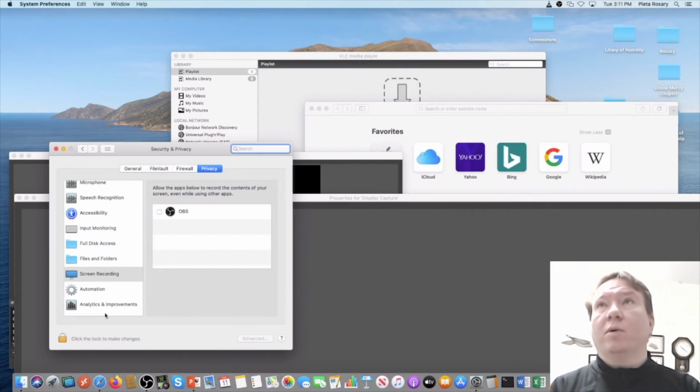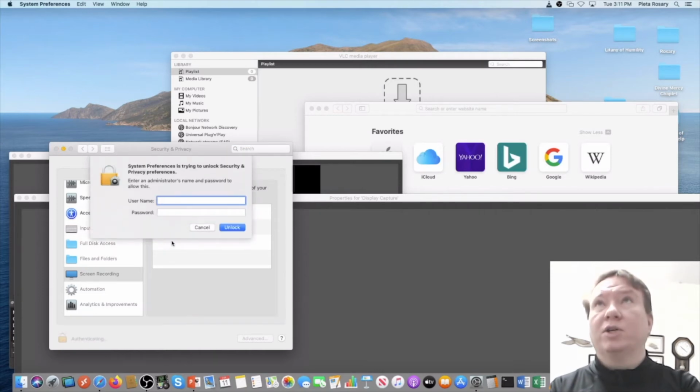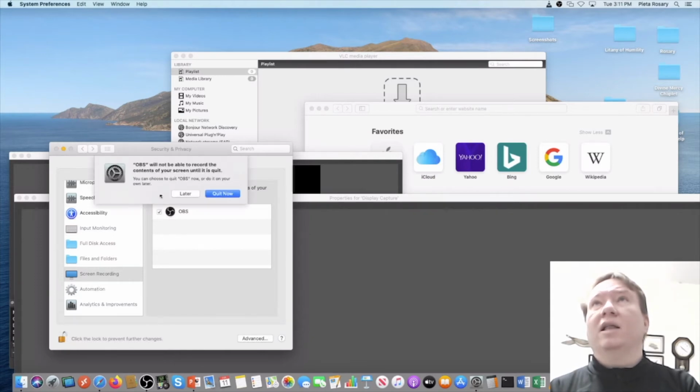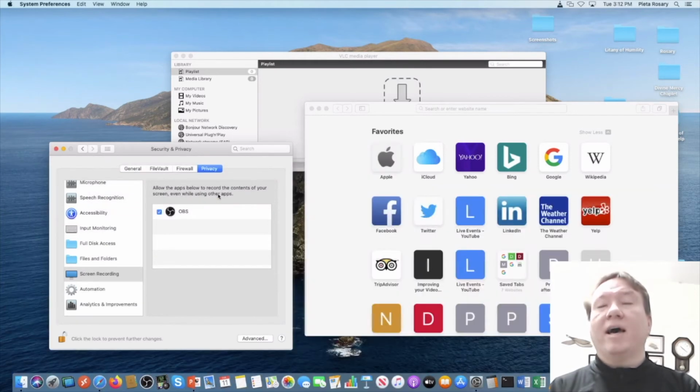And in order to make it permanent, you have to unlock the security settings. I have standard permissions set on this, so I logged in with the administrator to open that up. And then you check OBS. And then it says OBS will not be able to record the contents of your screen until it is quit. Okay, well go ahead, quit now. Okay, so I did that, and everything looks great.